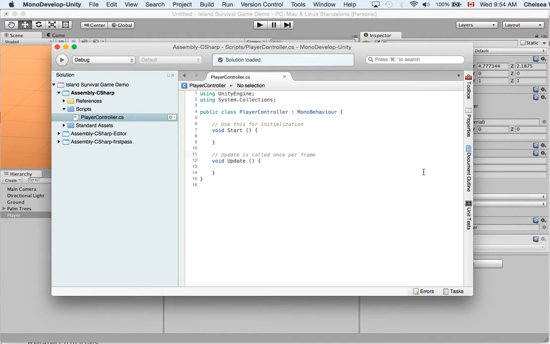So this is just the default script that gets created for you. The name that you gave to the script is here. That's how it calls the script. And it's already using UnityEngine and System.Collections. And you've got this void Start. Anything you put here happens on start. Void Update is for things that are updated every frame of the game. And we're actually going to add in a FixedUpdate in a minute, which is associated with physics.